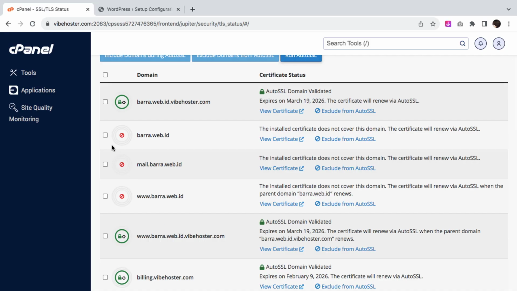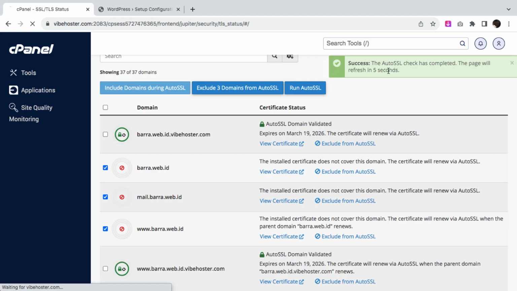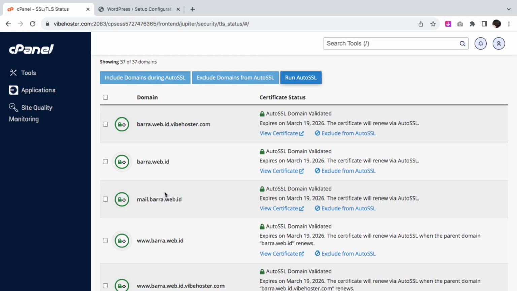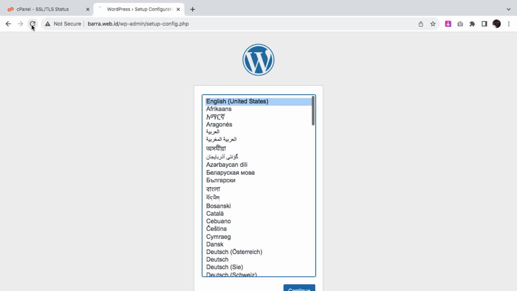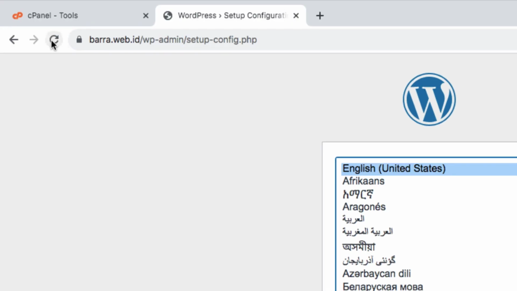Check the domains that are still marked in red, like this, then click Run SSL. The process will take a few seconds. Alright, it's done. Wait about 5 seconds for the page to refresh. You can see that the domain URL has now turned green. Now let's open the website again and refresh the page. Perfect. The lock icon is now visible, which means SSL has been successfully installed.